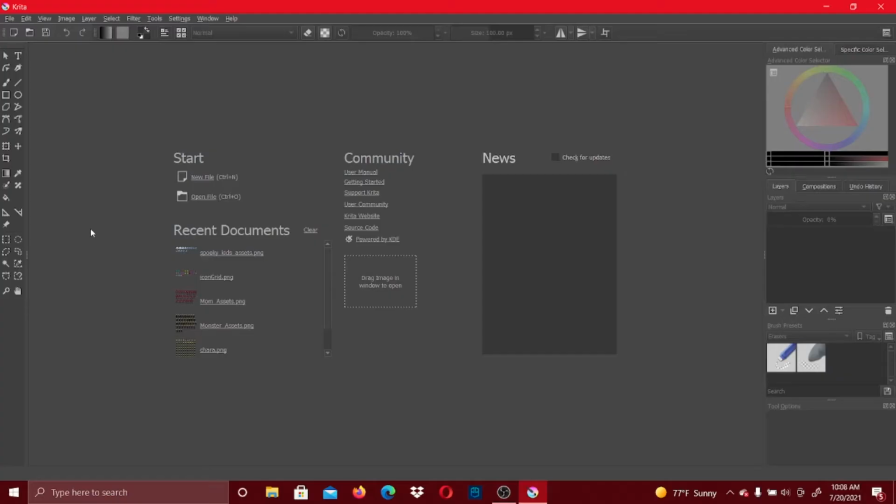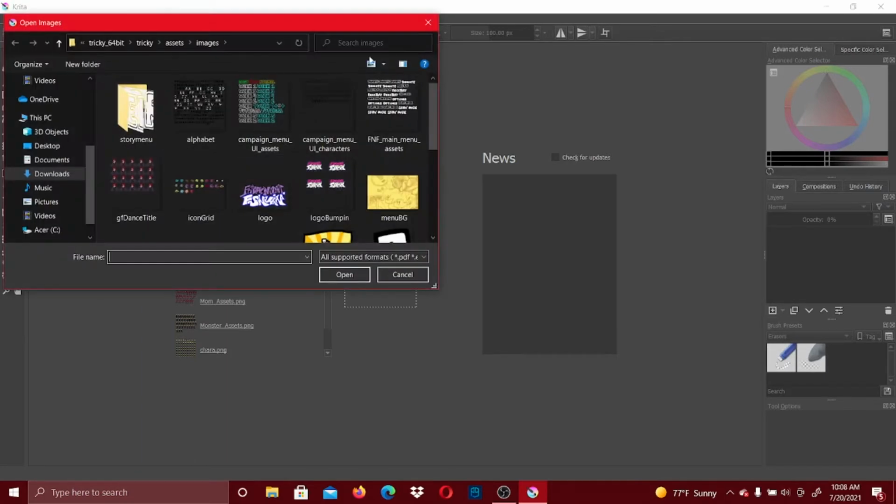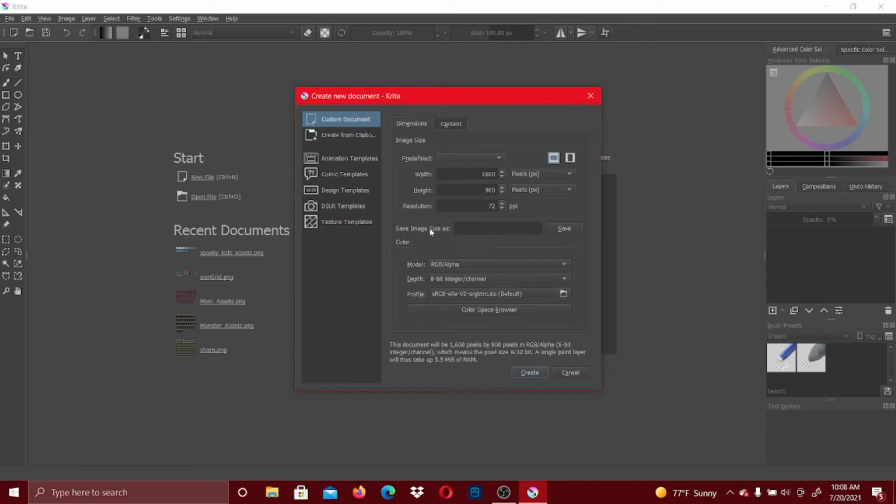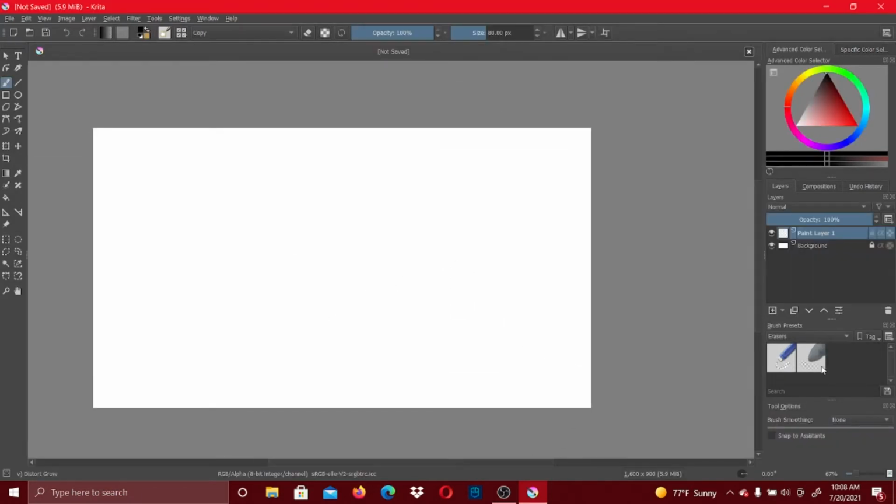So the first thing you want to do when you get into Krita, you want to get those files open. Actually, you don't want to open any files. Hold up. You want to press new file. All right. Then you want to select your file width and height. I think this is pretty good for now because we're doing a video. And here we are. We start with a blank canvas.